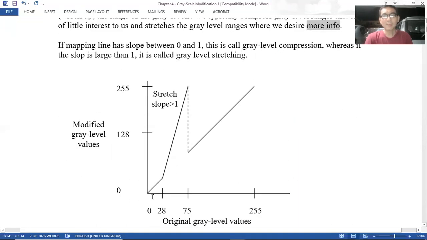If you look at this mapping equation, usually the x-axis is the original gray level, and the y-axis is the modified gray level. If you look at this slope here, you can see the slope is greater than 1. So it maps a small range from 28 to 75 to a bigger range from 28 to 255. In this case, this range of gray level will be given more contrast.